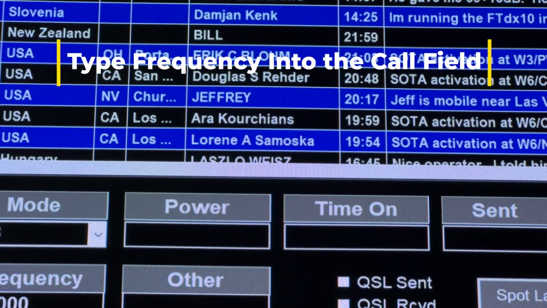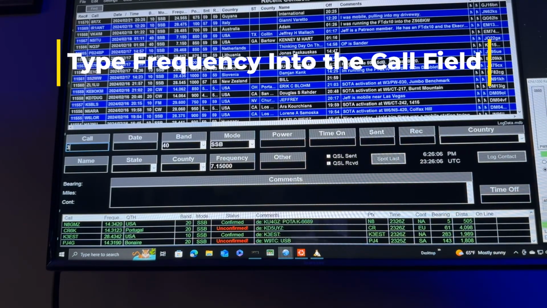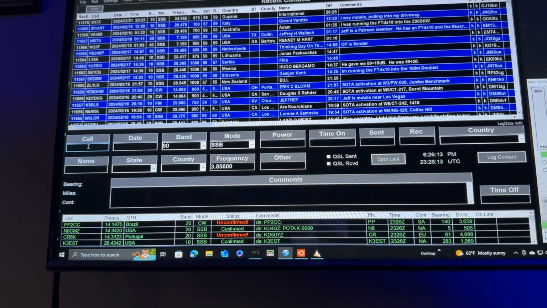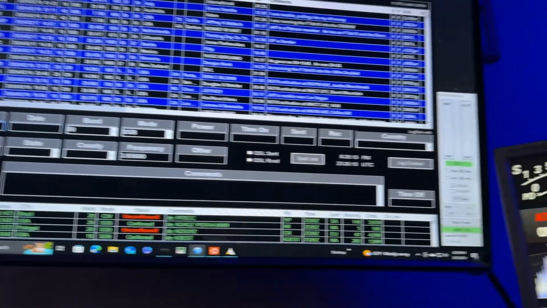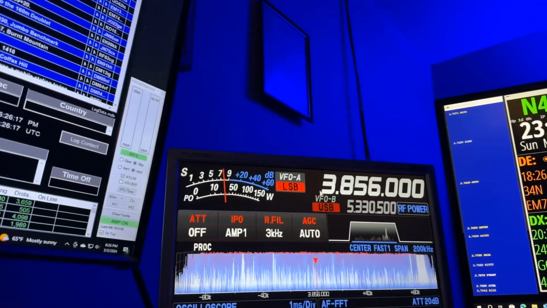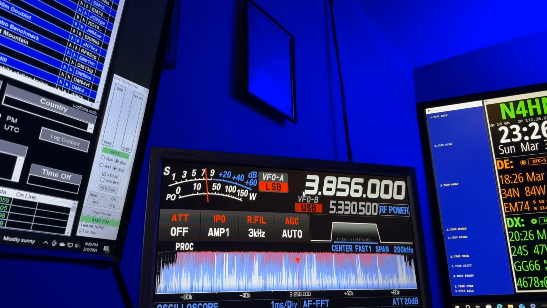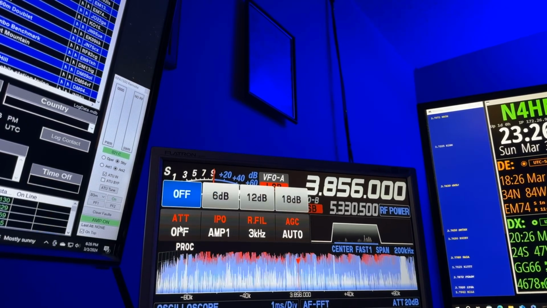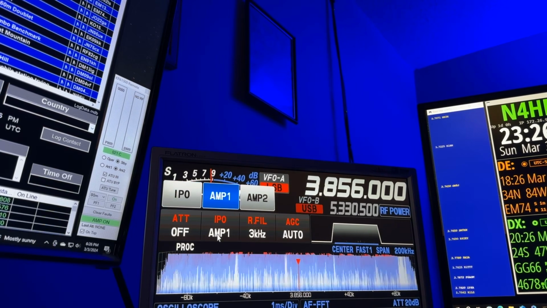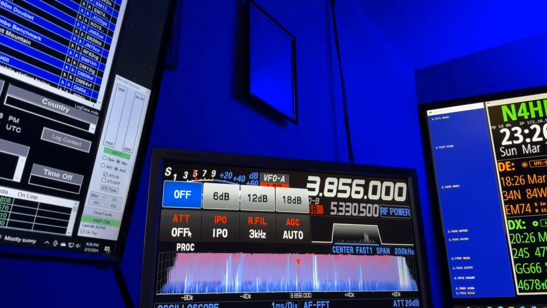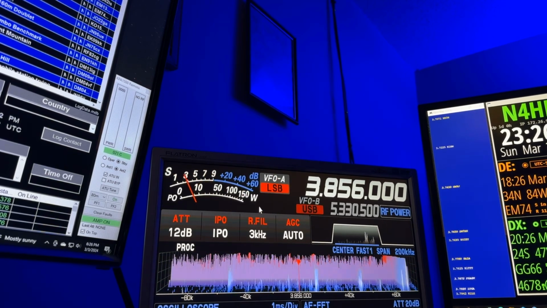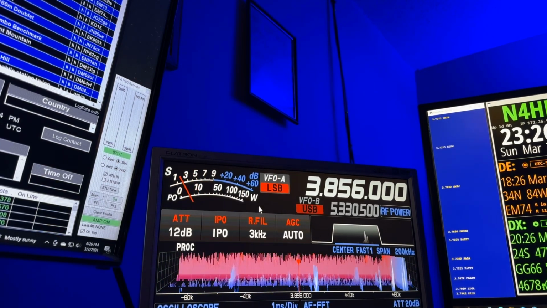That's not intuitive, so I'm going to put in 3.856, enter. Boom, you'll see the frequency change there in the log, and the frequency changed over here on the radio itself. Now I would never run AMP1. I always run IPO, and I would run, let's see, 12 dB of attenuation on that band. It's not going to do all that for you, but it will control the frequency.